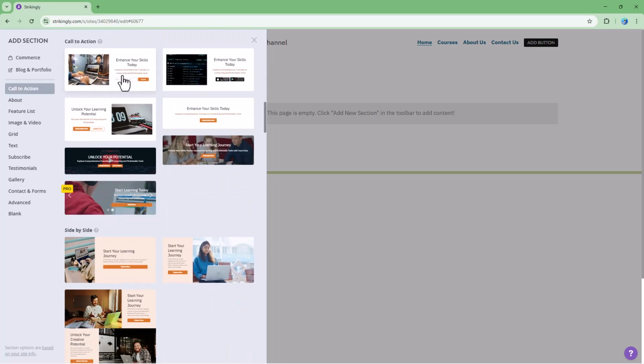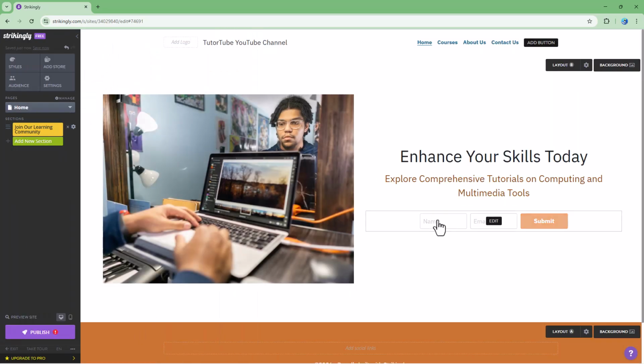Under call to action, you can see that I have various blocks with clickable buttons. For example, I can click on this one right here, where you can enter your name and email and submit it. So you can see that call to action has something interactive.